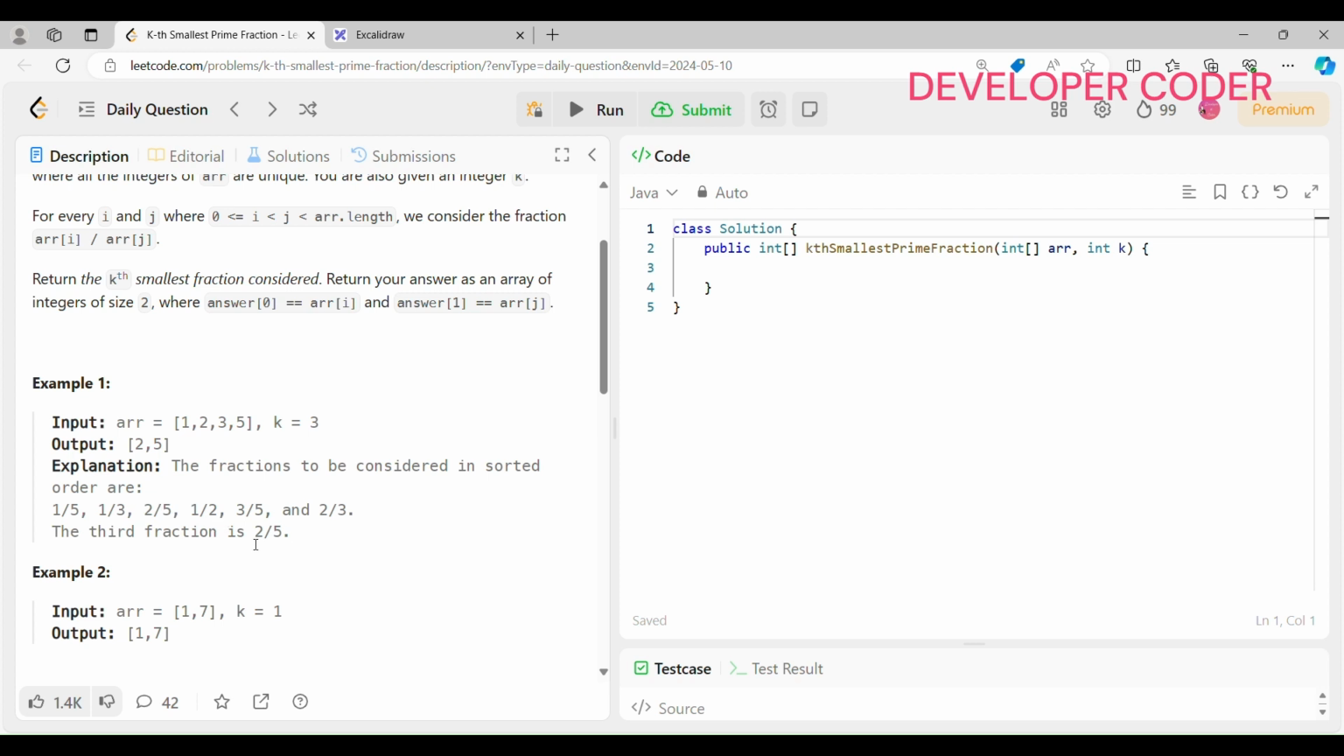So this 2 is nothing but my array[i] and this 5 is nothing but my array[j]. So we have to return the answer as an array of size 2, where answer[0] is nothing but my array[i] and answer[1] is nothing but my array[j]. So now let's understand how I'm going to solve this problem.